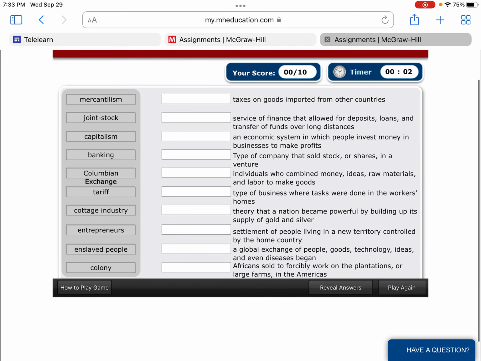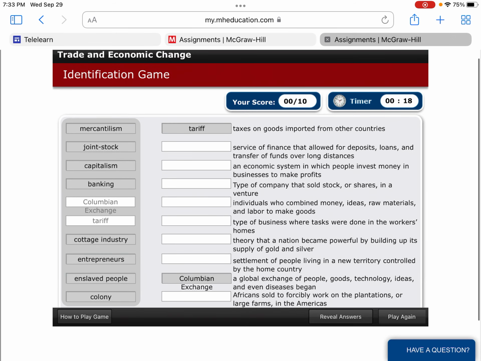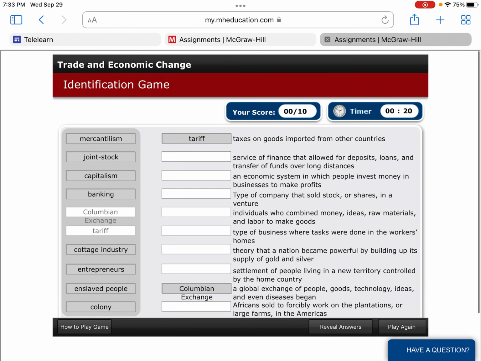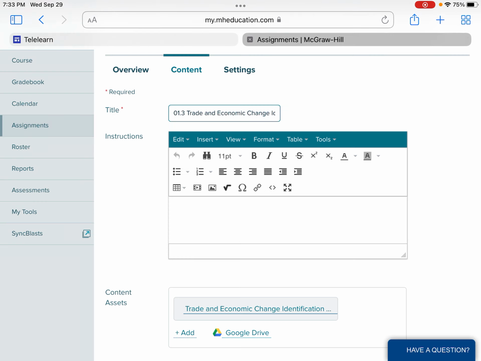And so we can quickly look and go, okay, so tariff is taxes on goods. And you can see the Columbian exchange over here. Exchange of people and different things. I'm not going to go through the whole thing, but I want to just show you that this is an excellent tool and it's a great reference for reviewing Chapter 1, Lesson 3. And so I'm going to get out of that.